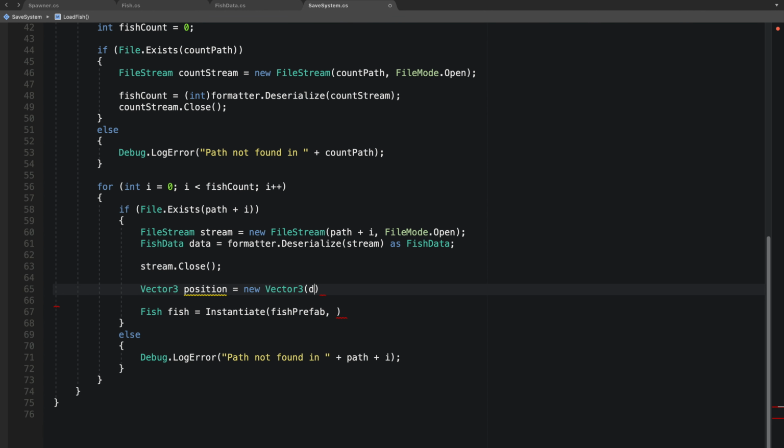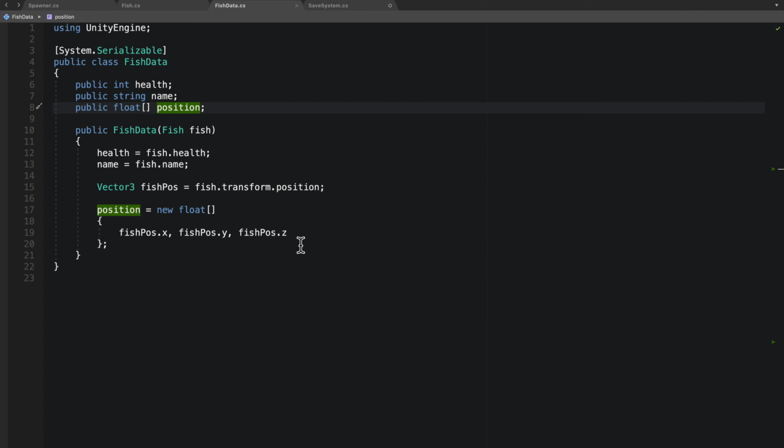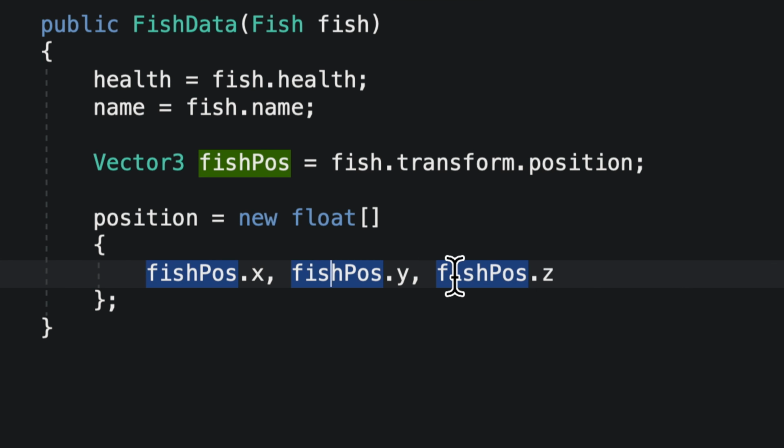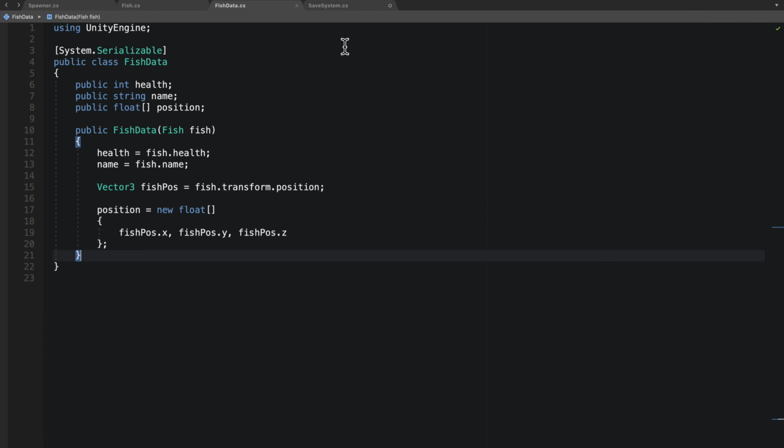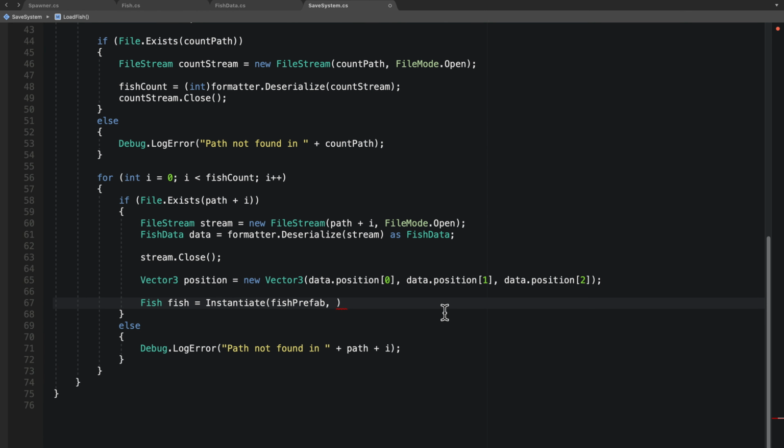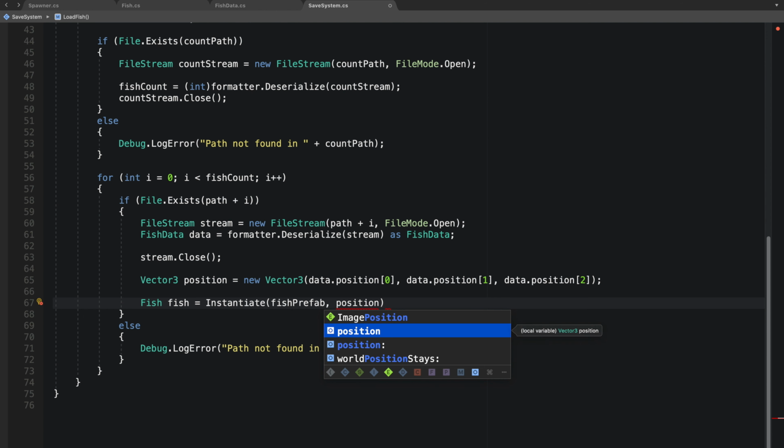So you go data.position at the index of 0, which is the x, and I'm going to copy this line 2 more times for the y and z. So comma 1 for the y and data.position 2 for the z. And that's it for the position. Now I want to stress that if you're doing it like this, make sure you have it in the correct order. It needs to go x, y, then z. So just keep that in mind. Now go in here and pass in the position on instantiation.